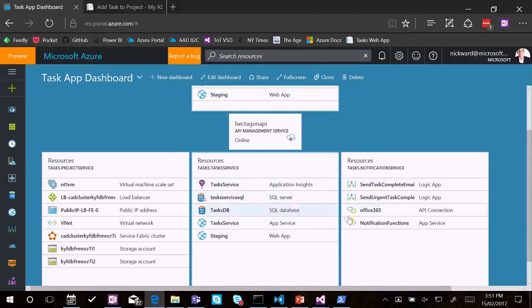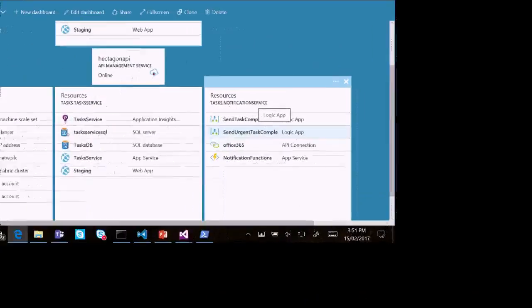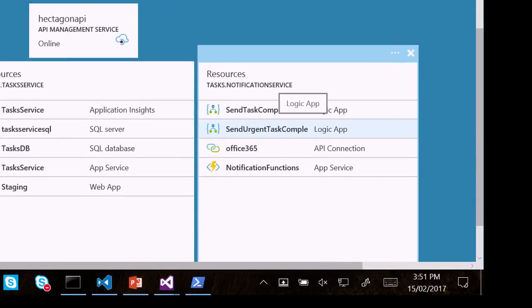And if I look in my resource group for my serverless functions here, what I want to point out is it's very straightforward. I can pretty much talk about this with a business user and they would understand what it is that this microservice is doing. It's sending task complete emails. It's sending urgent task complete notifications. It's got an Office 365 connection for sending those emails. It's got a series of functions that execute things perhaps in a little bit more detail. But very functional level assets that I'm working with.